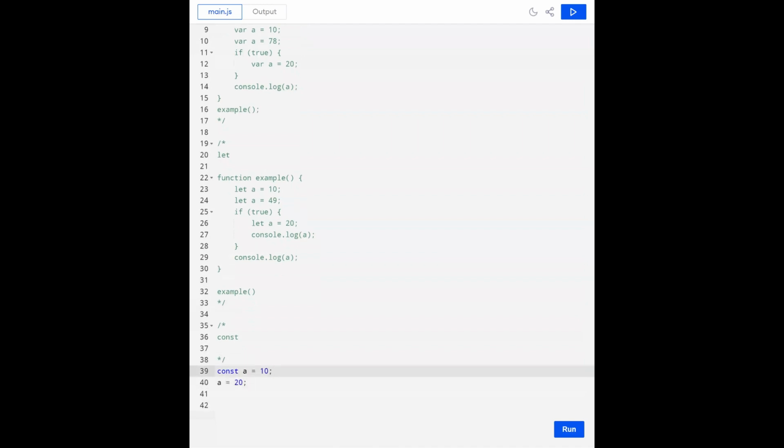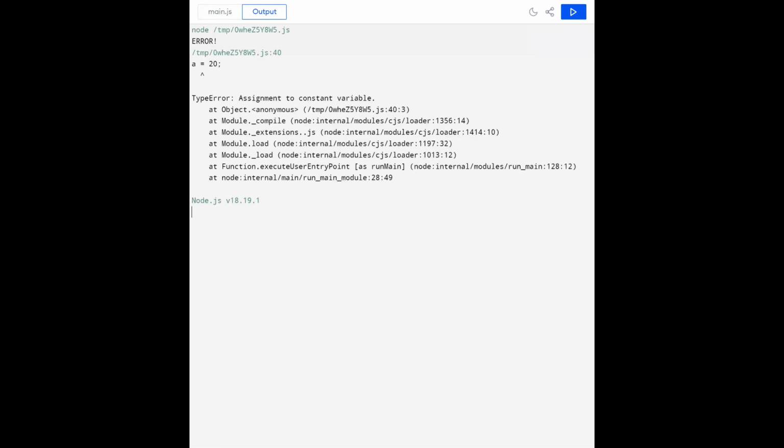You can see here, I'm trying to declare a const a which is equal to 10, and then redeclare a and make it equal to 20. Okay, this is wrong. Let me first run it for you to be able to see. If you run this program, you will see that what you're going to get is a type error, assignment to constant variable. This is not acceptable. But there's a gotcha here.